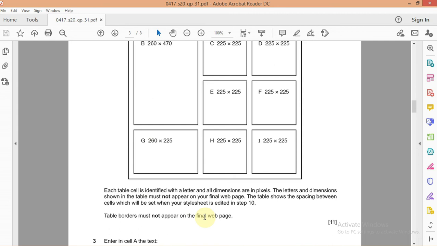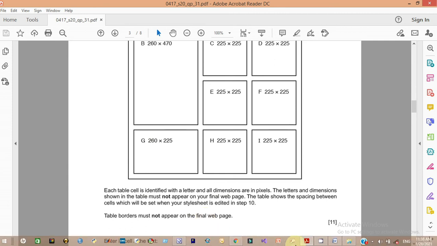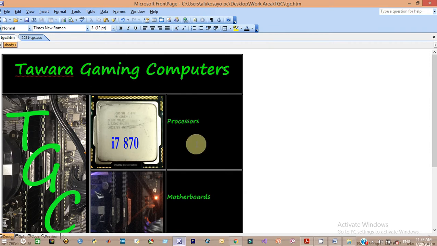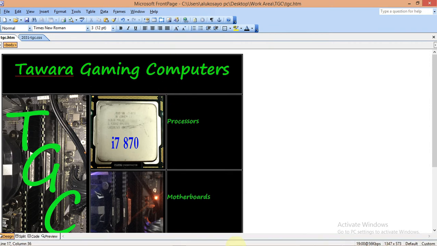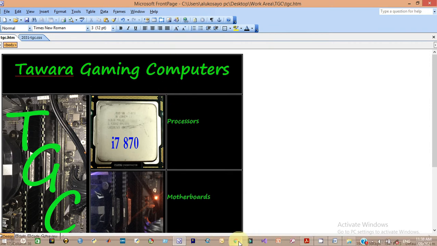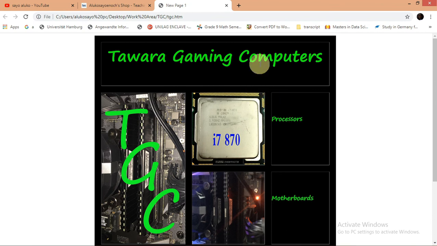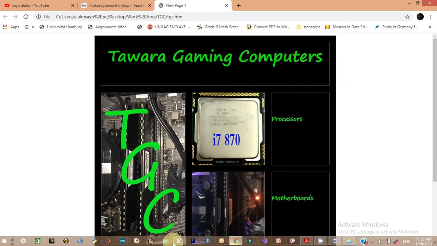So what is going on? The border must not appear. So I need to do something now. For me not to have the border appear, I need to do something. So let me go back to my preview and you can see my border. Here it is, this is my preview. I think I can still have some kind of lines here. So let's get rid of that, guys. So how do we do that?